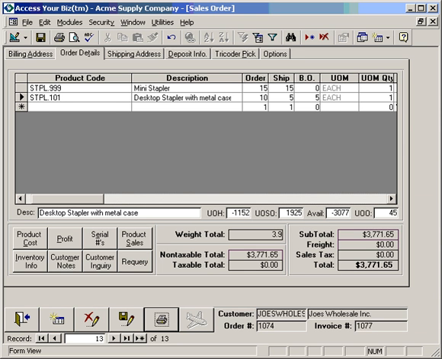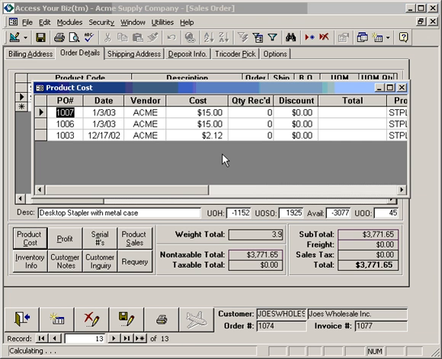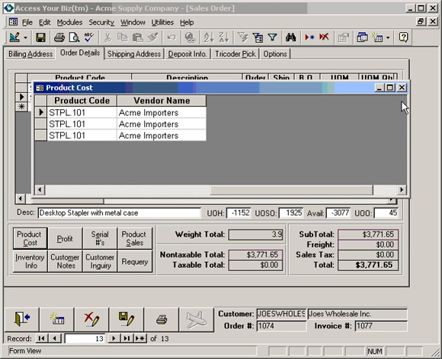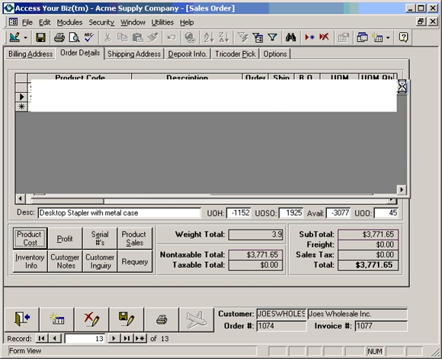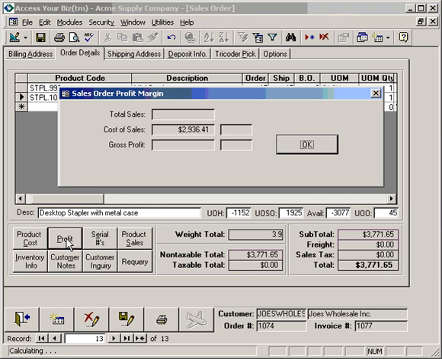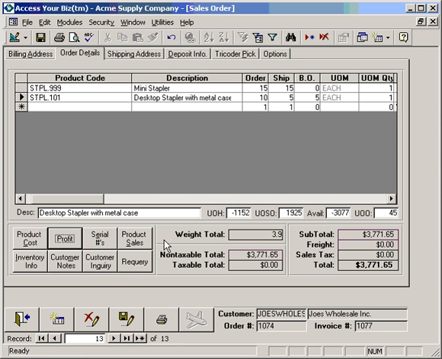Part 6 of the sales order maintenance and posting feature involves other buttons on this screen. For example, if we're on a product code and we want to click the product cost button, we can see previous product costs and related information. We can also take a look at the profit for this particular item, for this particular sale. And we could also look at any serial numbers if there were some entered.